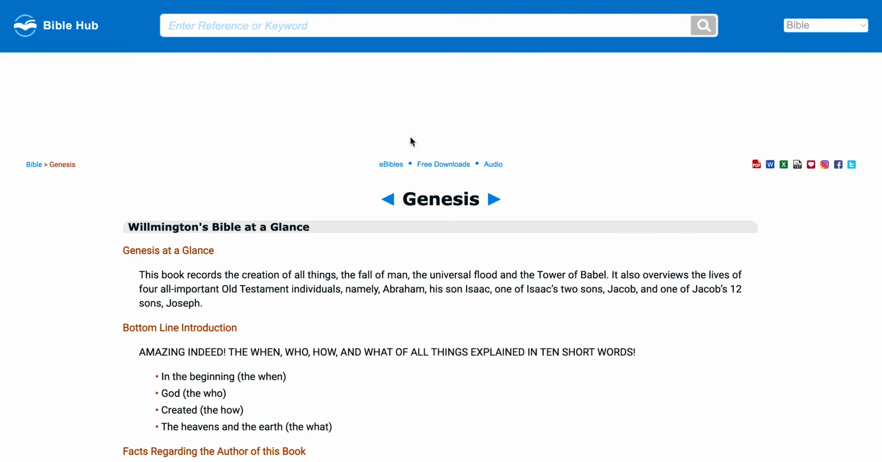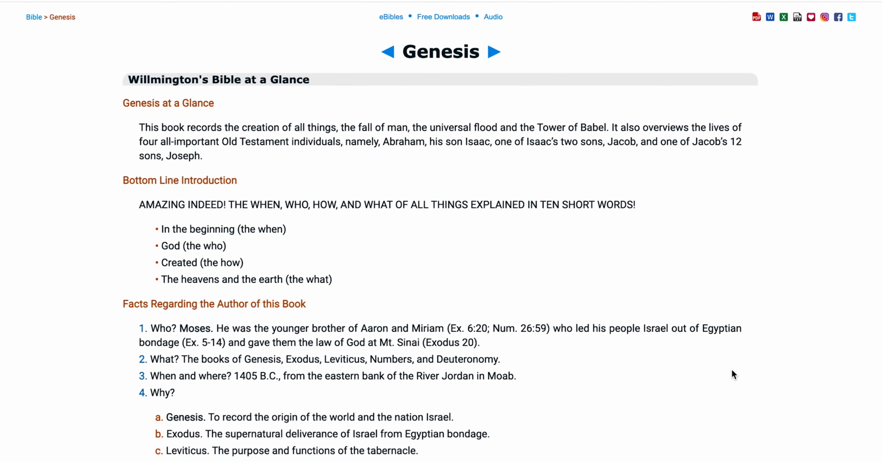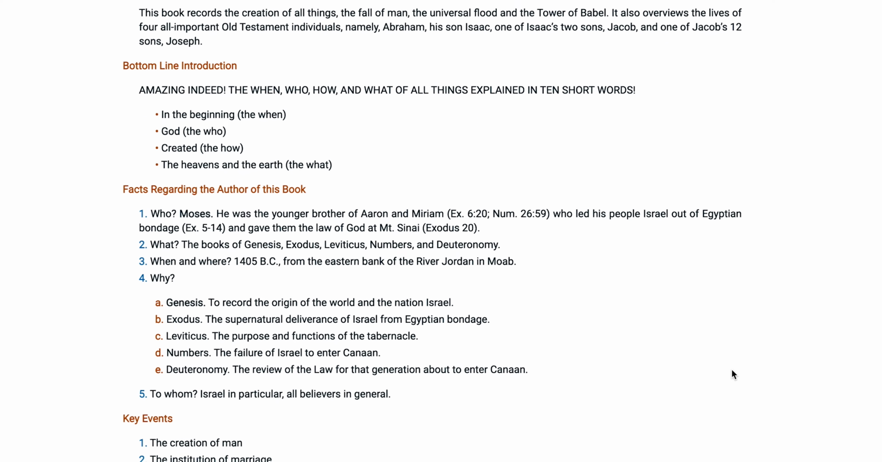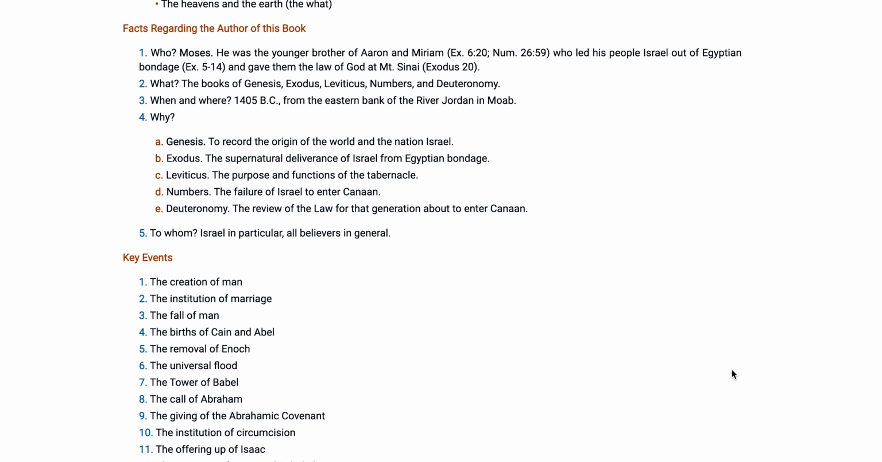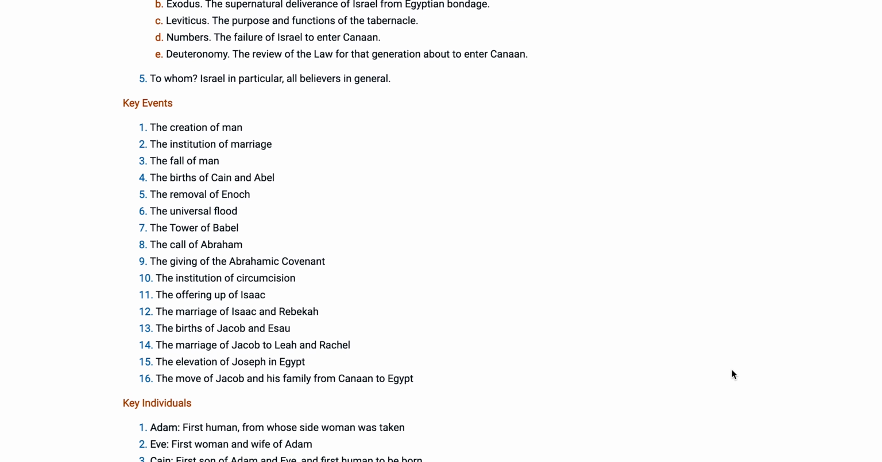The BBB tab is the book by book feature, and it gives the book at a glance, and it also gives information regarding the author, the key events, the places, and the people, and it also gives a comparison with other books of the Bible.